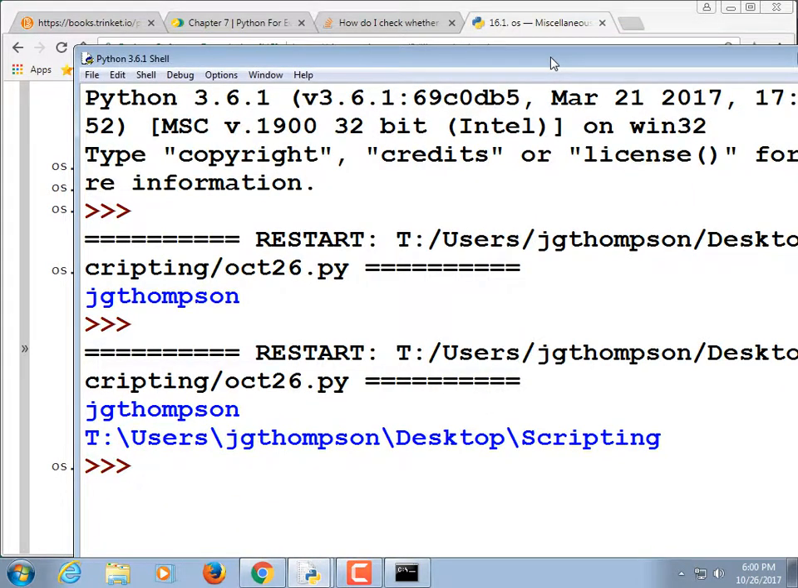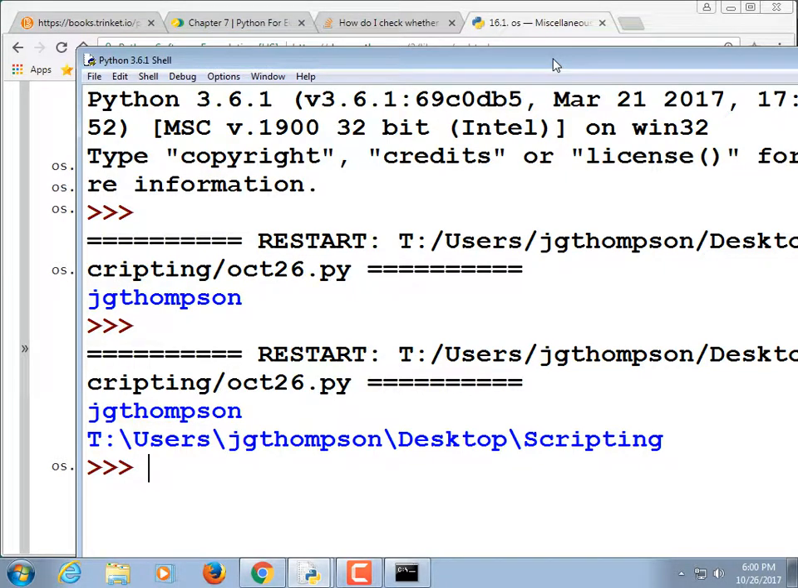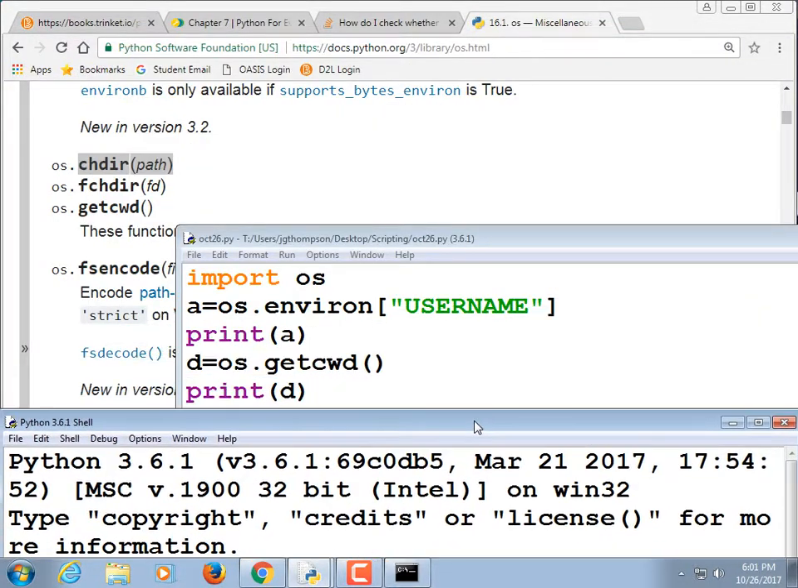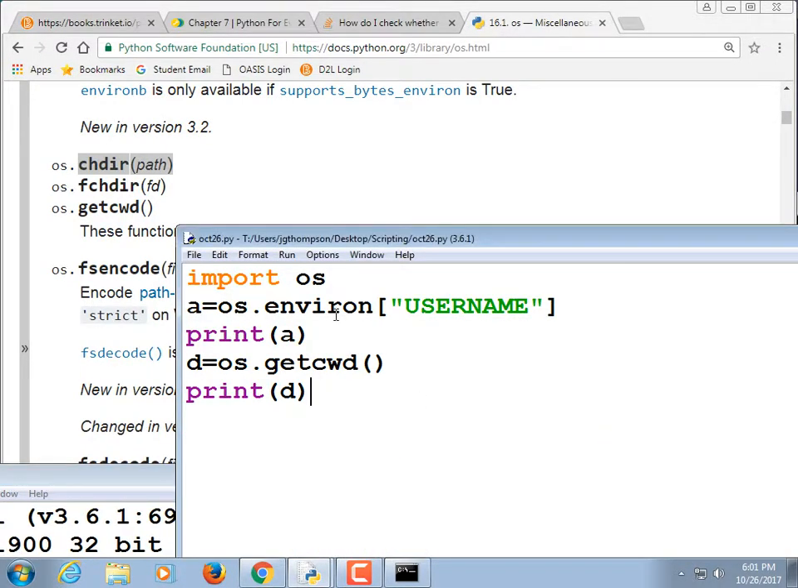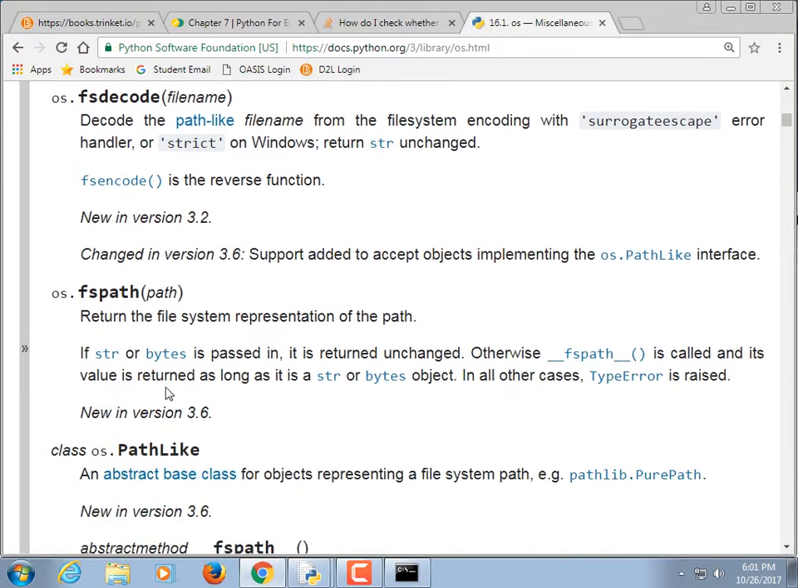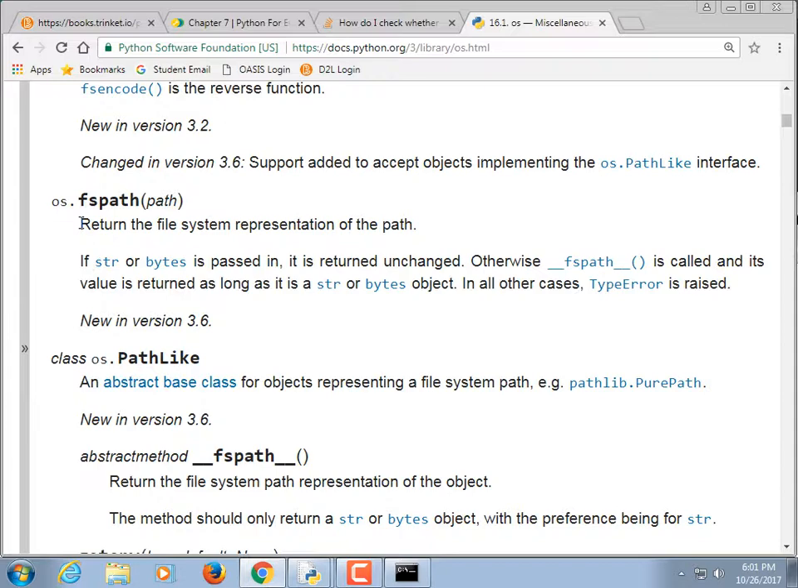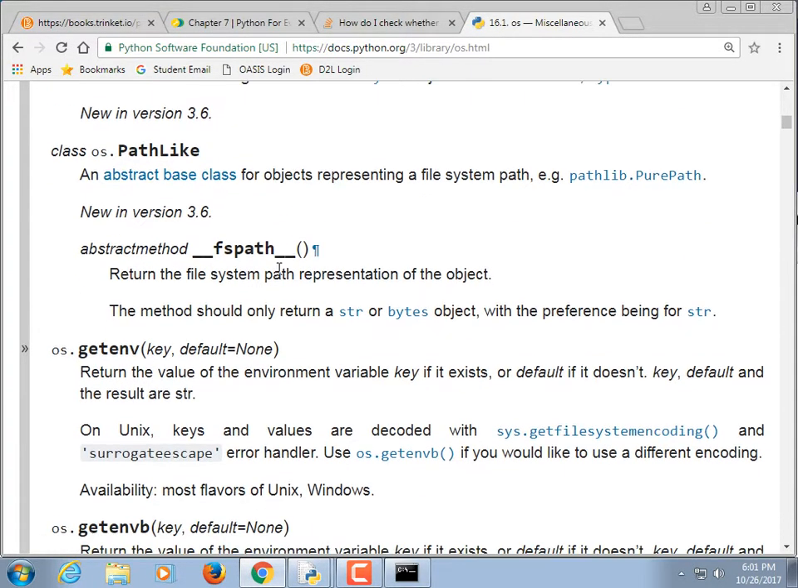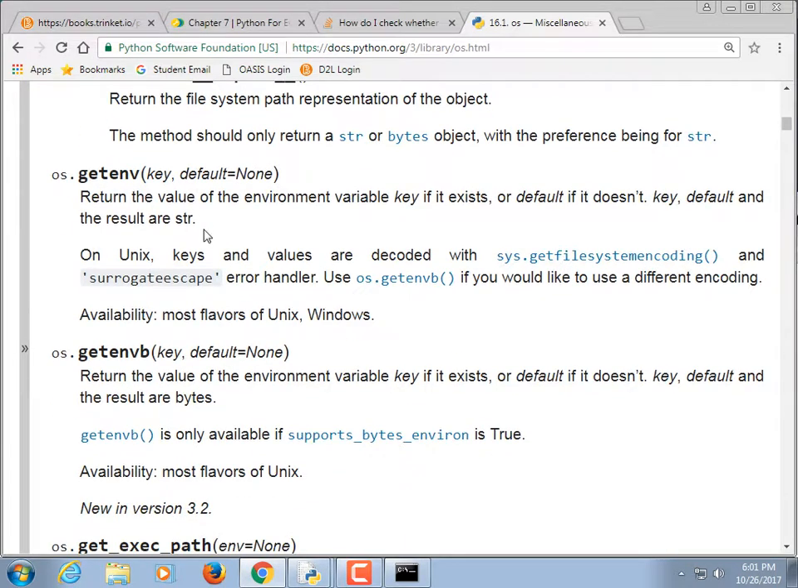Sure enough, I saved my script into that directory, and so when I ran the script, that was its current working directory. If I wanted my program to change to run in a different directory, I could do that. Return to file system presentation of the path. Nah. We've used get environment.